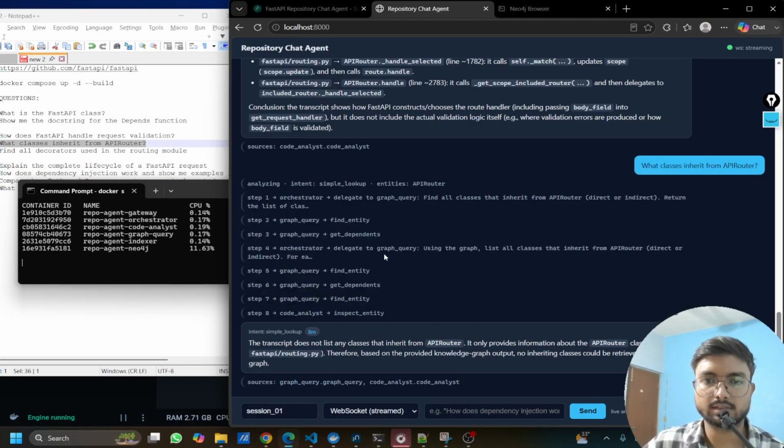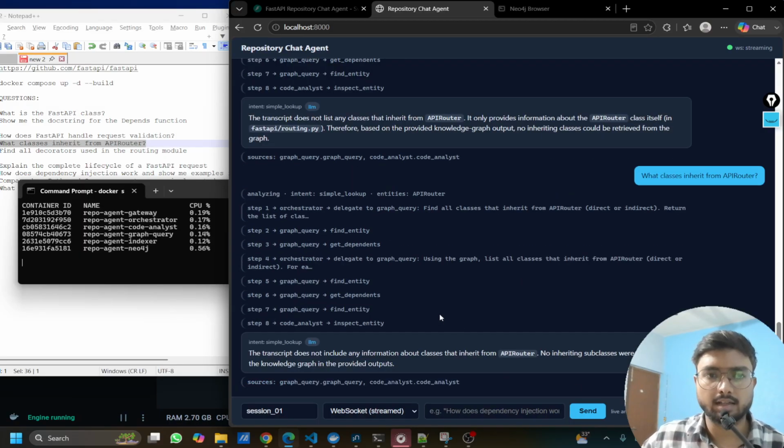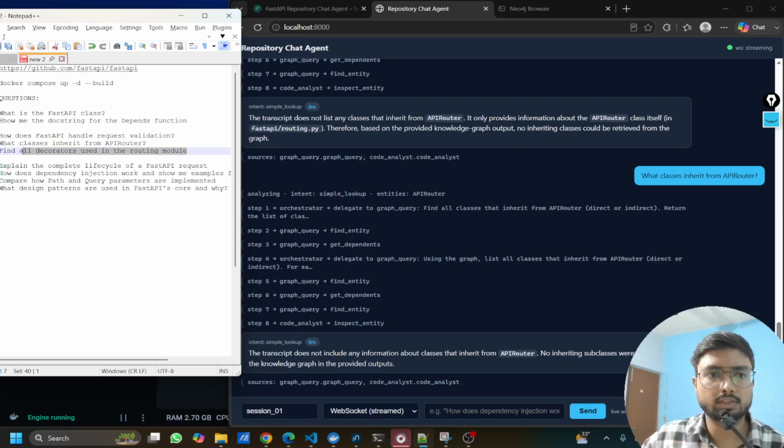So we got the answer. This is the route it has taken. And then finally, the transcript doesn't list any class that inherits from it. It only provides information about the API router class itself. So this is the answer that it is able to provide. We can try to rerun this query and see if we get a better answer. Yeah, it is giving the same answer. So let's go to the next query.